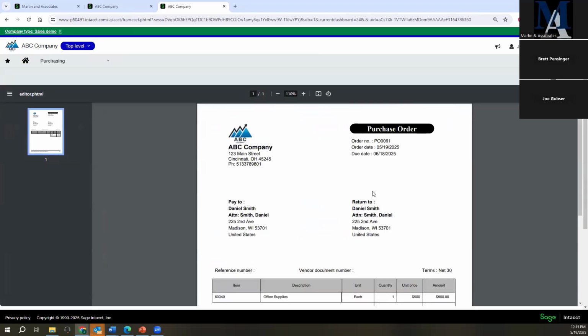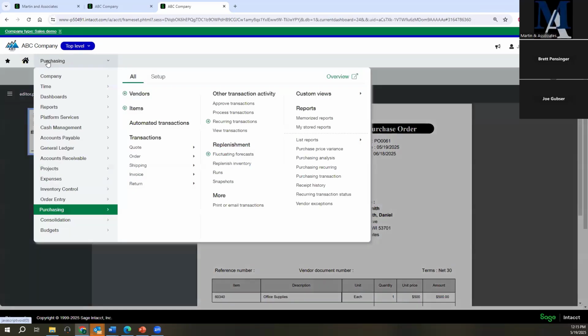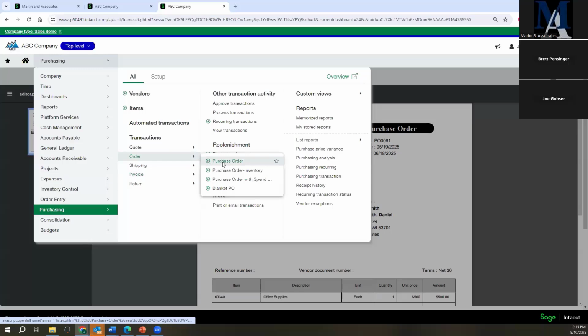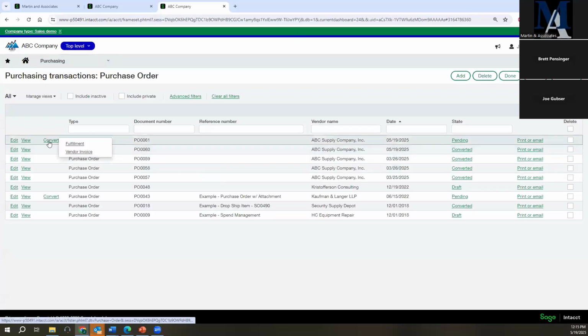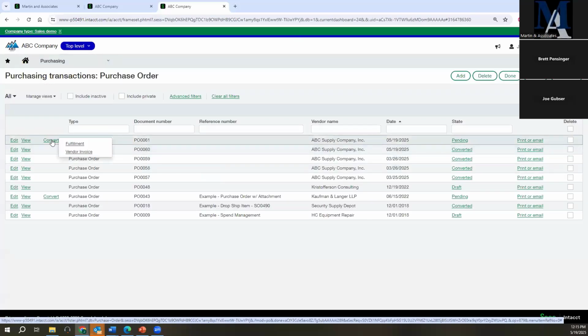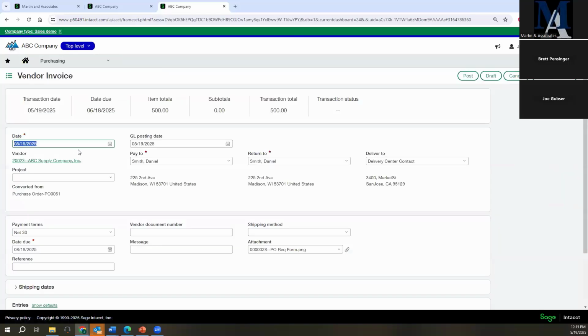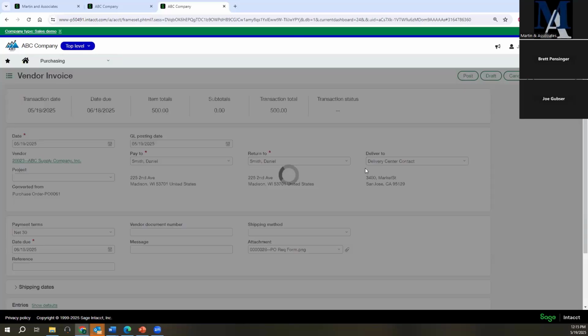Okay, and this is a template that can be modified. I can then keep going on down through there, and I could say purchasing, in order, purchase order, and I can convert this once the invoice shows up. The goods have showed up, so if it's an actual inventory item, I would do a receive goods type deal. Since this isn't a purchase order with inventory, I go right to my vendor invoice when the invoice shows up and the goods show up, and I could post that, and that creates an AP vendor invoice out there.